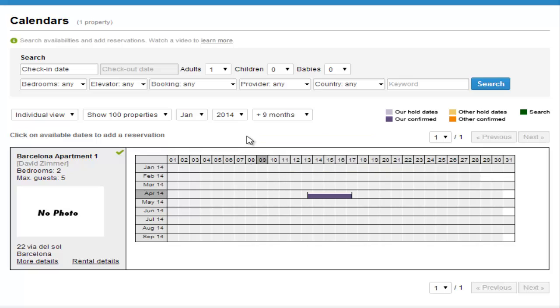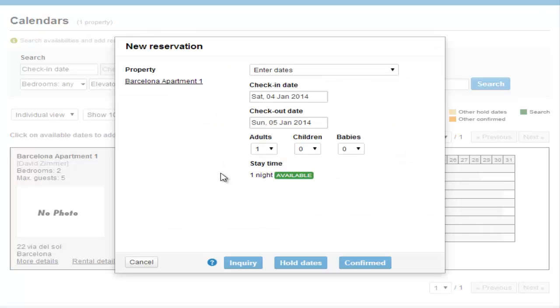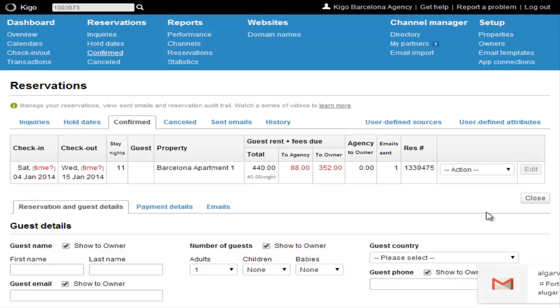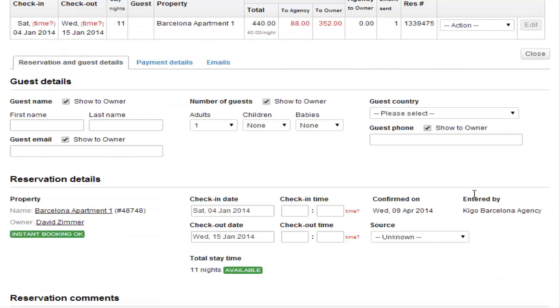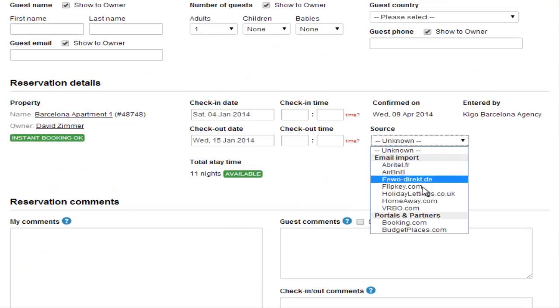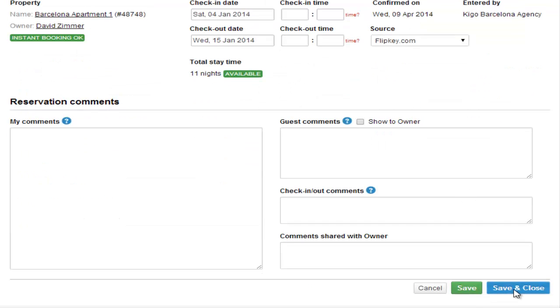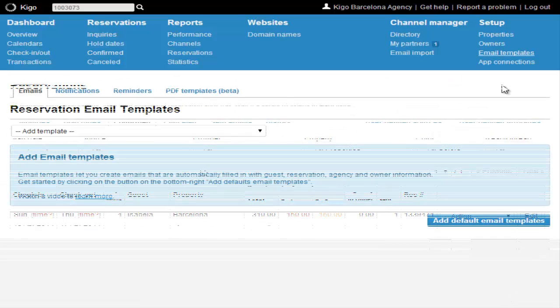I can also introduce past reservations. So for example, for January 2014, I go to the 4th, I go for 11 nights, and I put in a confirmed reservation. This might be interesting for statistics that you need to use, so you have the statistics of the whole year. Again, I have all the information here. I can set up the source. This one was from Flipkey, for example. And I just save and close the information.